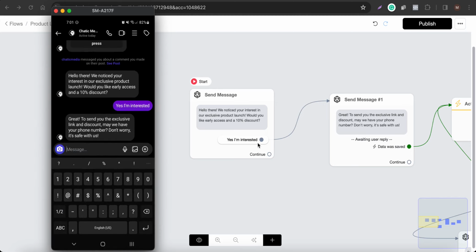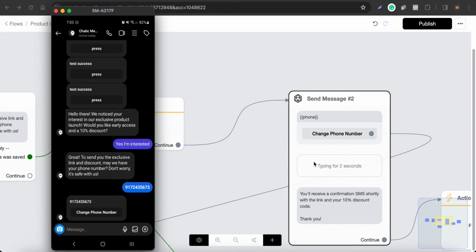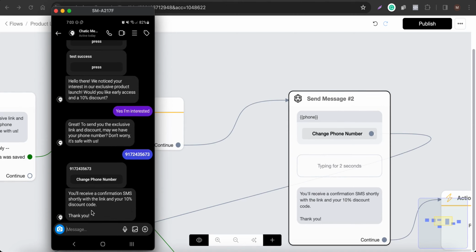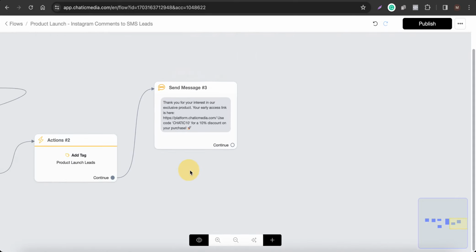So let me enter a phone number over here, 2465673. I have provided the phone number, so it will simply send back the phone number and also provide an option for the customer to change the phone number as well. And here it says, "You will receive a confirmation SMS shortly with the link and also a 10% discount code." So we should have received this SMS message as well.